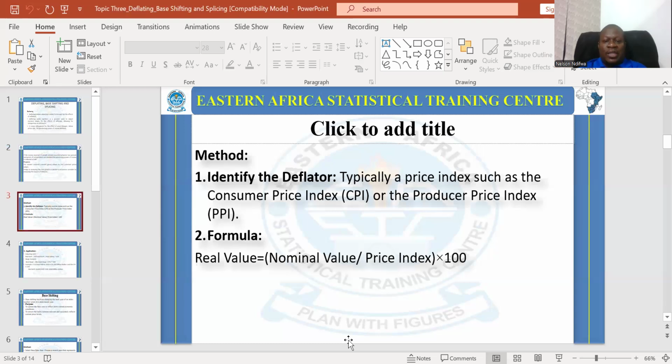As for the method of deflating, if you want to deflate a value, first you need to identify the index that you want to use as a deflator. We can use the consumer price index, the CPI, or a producer price index, depending on the objective of the deflating.